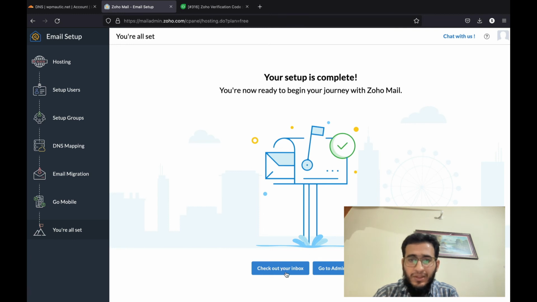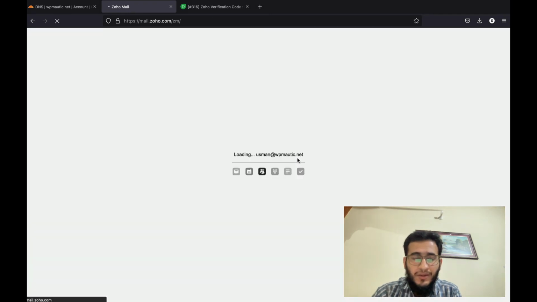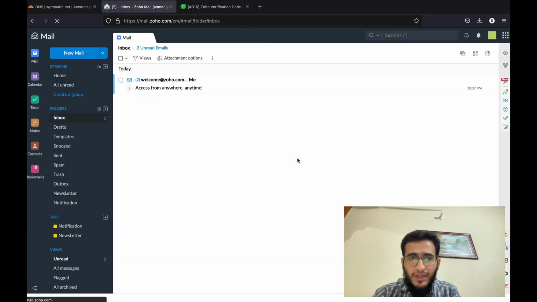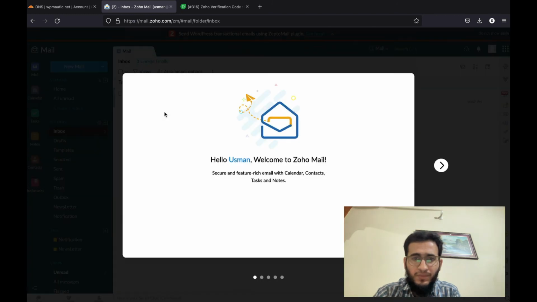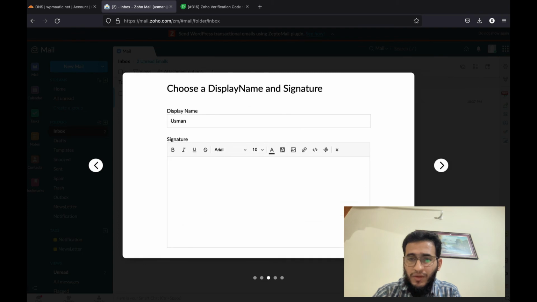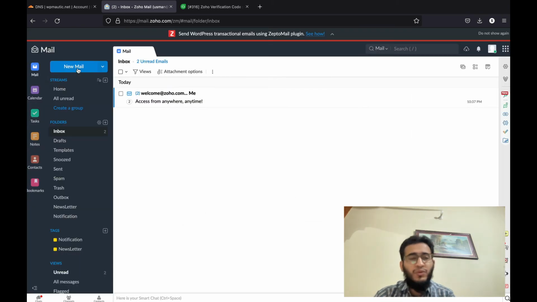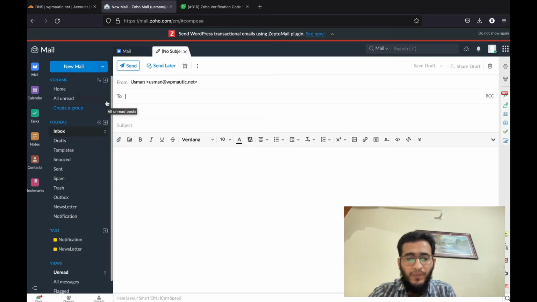You can either directly go to your inbox, which will be for your email that you just set up, which in this case is usman at wbmotic.net. You can also go to the admin console, where you can add users, or configure DNS records, or all that sort of stuff. So we are good to go. Now you can send email to anyone from here.